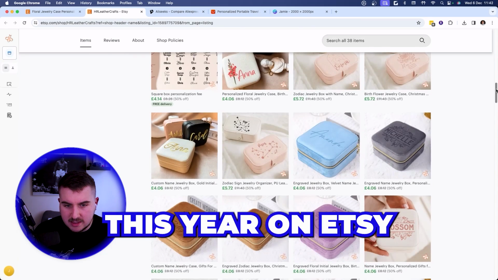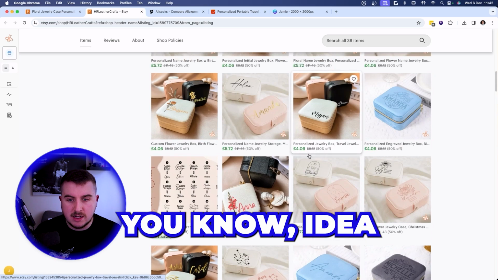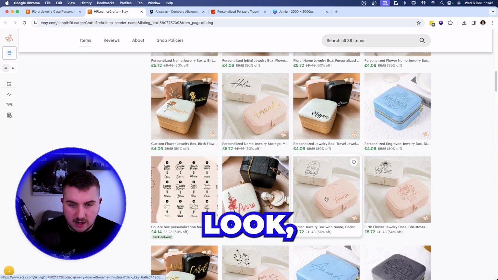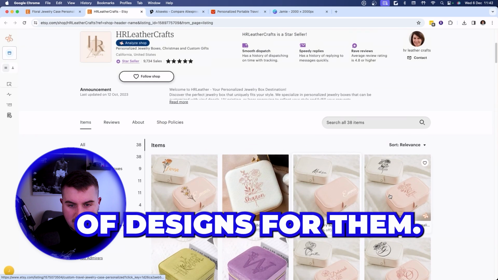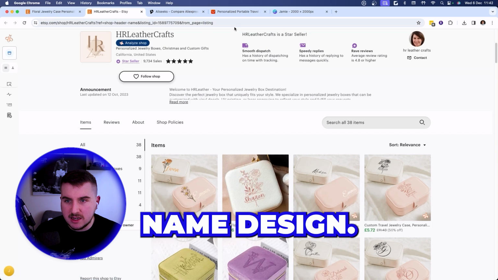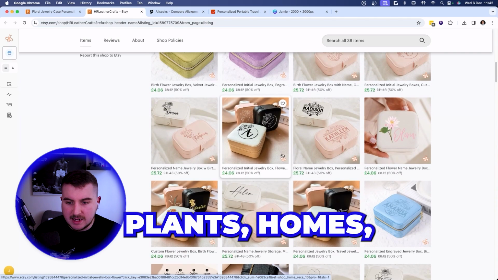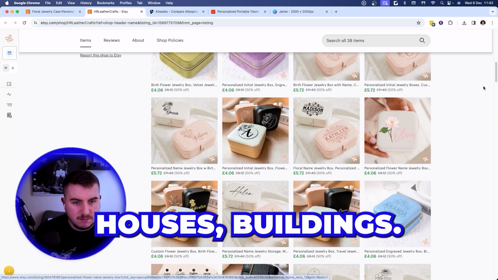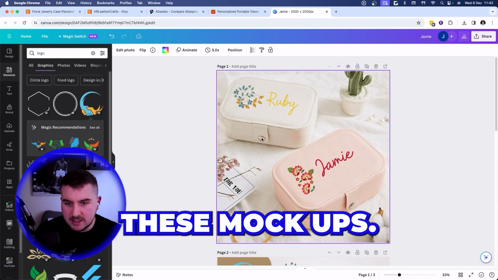This year on Etsy, all they're doing is following this same idea of selling these type of boxes. Look, these are all the same product, boom, boom, boom, but they have different styles of designs for them, right? So look, this first one is just this flower and name design. The next one can be other flowers, trees, plants, homes, houses, buildings, right? There's loads of different stuff that you can do during these mockups.